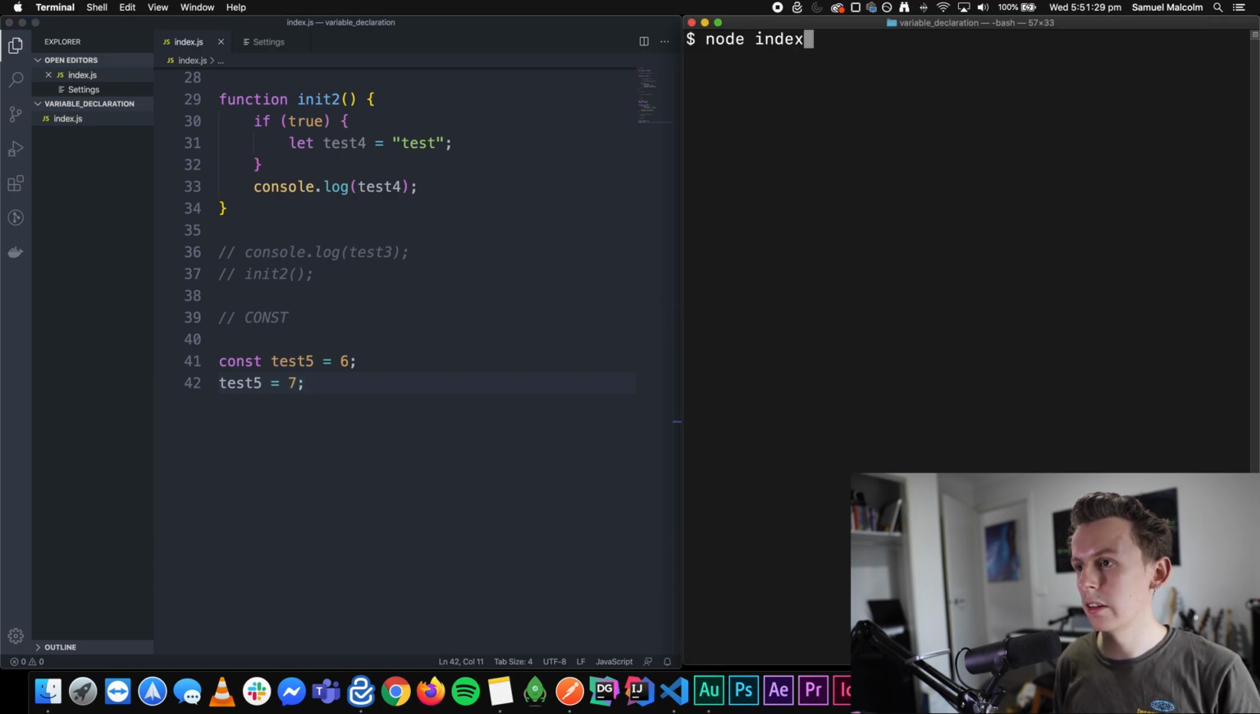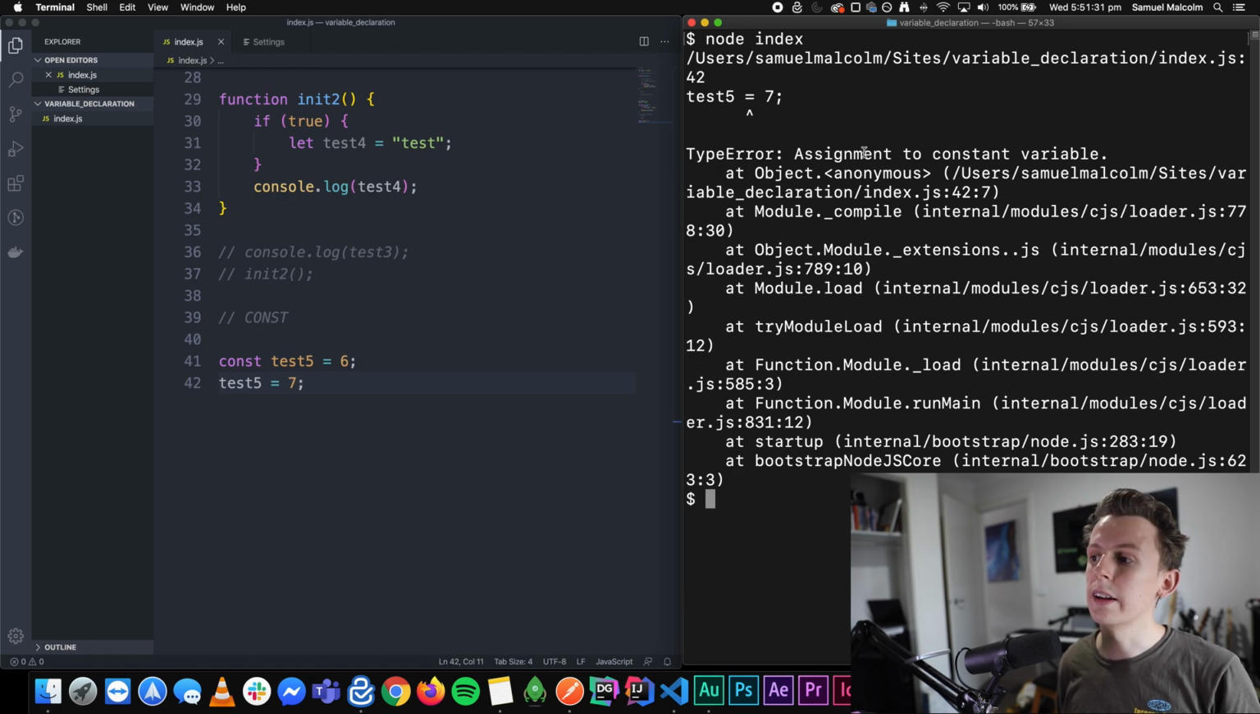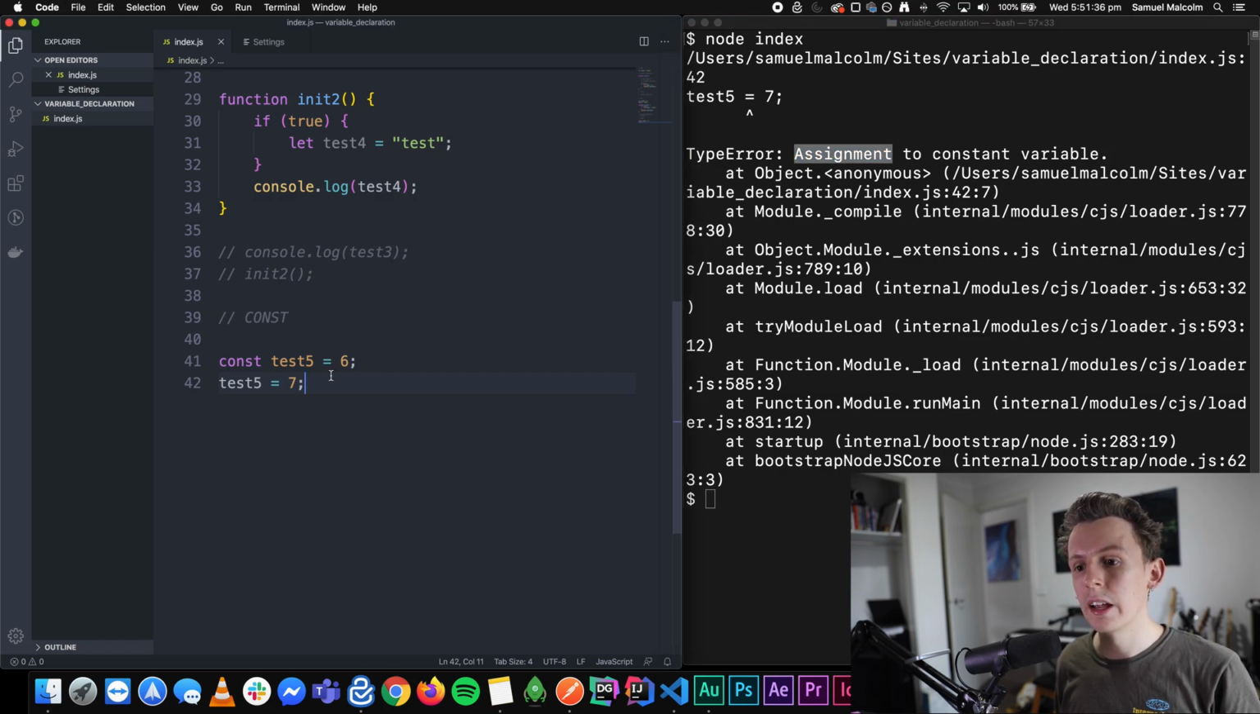let's clear this, node index. I can't, it's saying I'm trying to do an assignment to a constant variable. Now everything else about const in terms of scoping is exactly the same as let. It's block scoped, just the same. Really important to note that. The other thing with const is it's not perfectly immutable. So what I mean by that is if I set this test to be a JavaScript object, I can't change what the value is, but I can actually update properties of the JavaScript object.